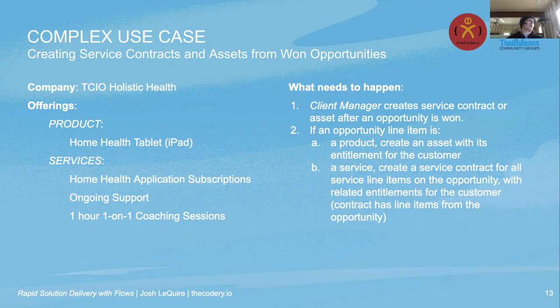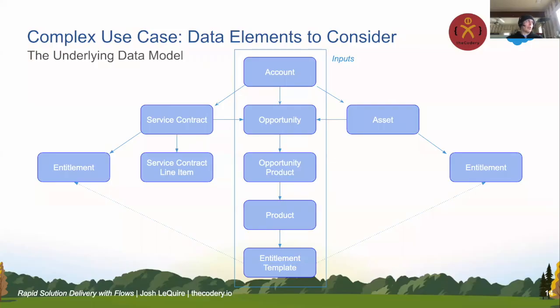So here we want to say create one service contract for any or all of these services somebody would buy, create related entitlements for these items within the service contract. So you can see here a bit more complex than what we were looking at before. So we go from, as you'll recall in the first simple example, the account, opportunity, product, service contract line items.